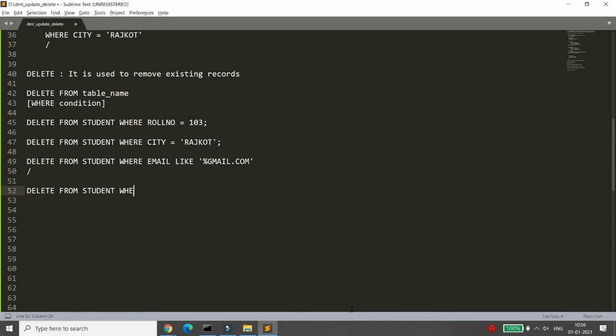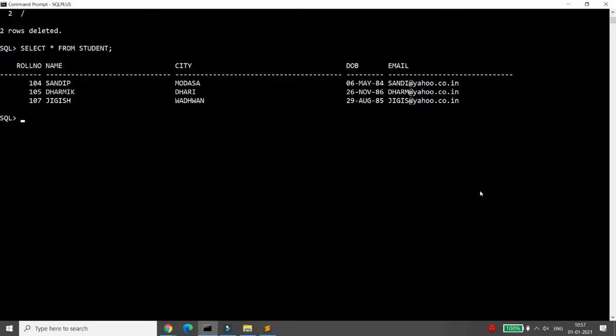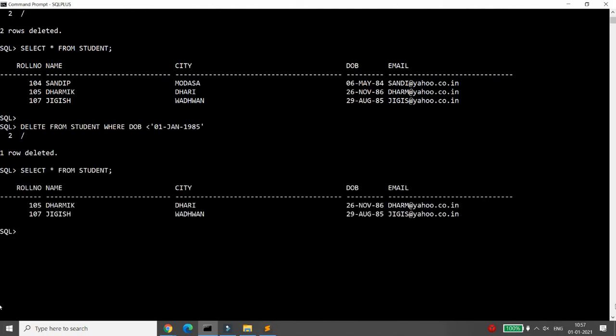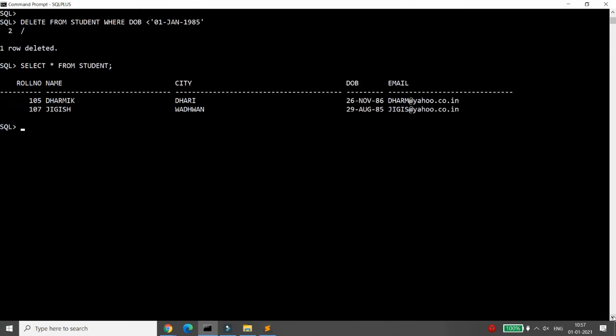Delete from student where date of birth is less than 1 January 1985. It means born before 85. So all the students who were born before 85 will be deleted. So Sandeep will be removed over here, and you can check that only 2 records are available now.